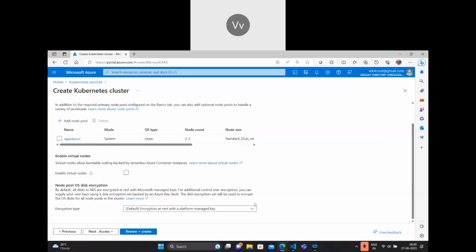What is encryption at rest? How do you want the OS disk to be encrypted? Is it platform managed encryption or customer managed encryption? What do you say if someone asks you about it? If Azure is taking care of encryption, then it is platform managed encryption. If you are the one taking care of encryption, then it's customer managed encryption.